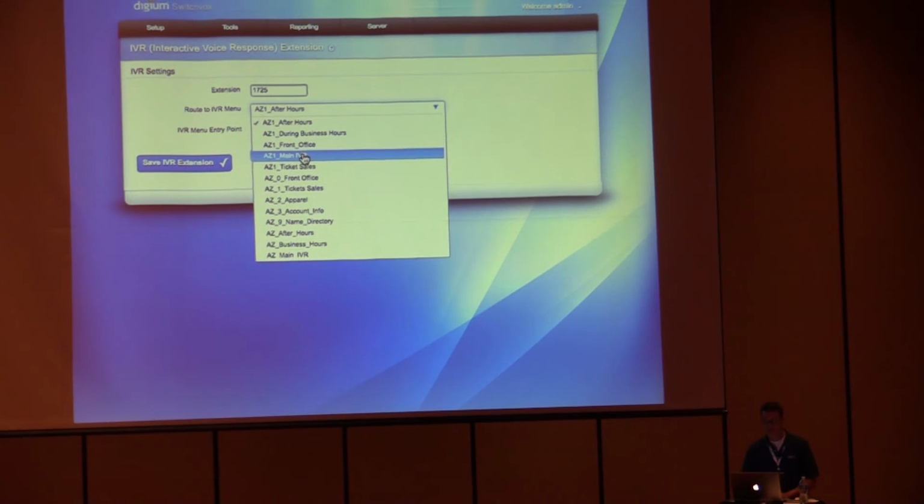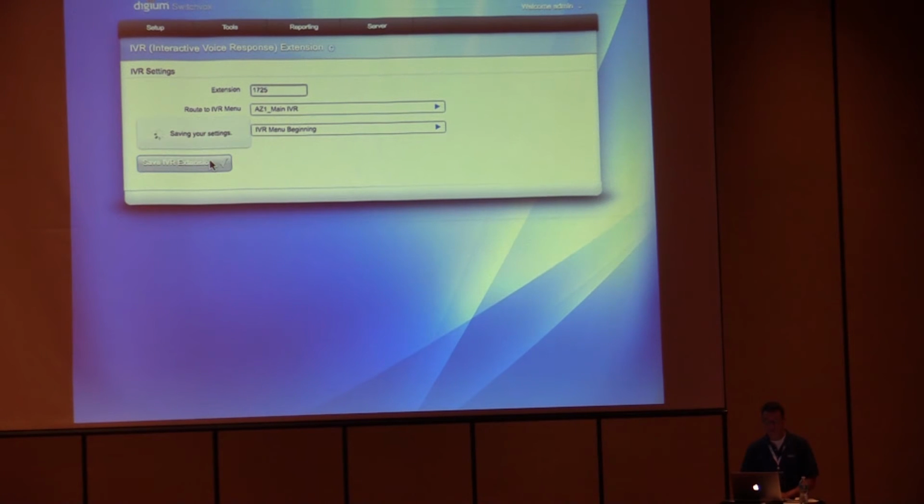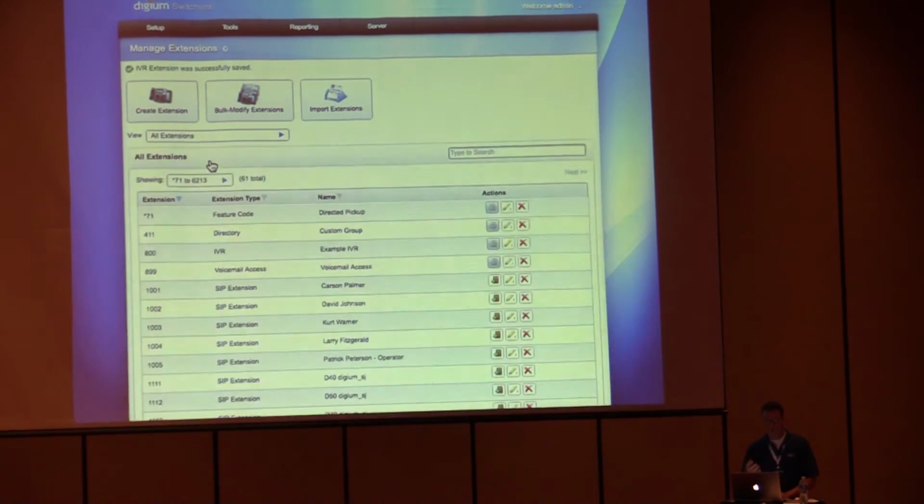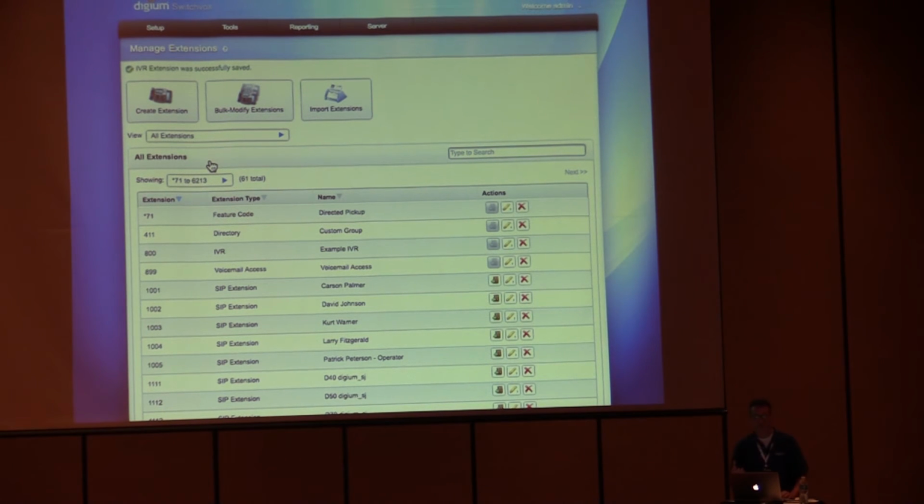And I would say go to my main IVR. So now I can use this extension to call it, or direct calls there from either a SIP trunk, PRI, or analog. Switchvox does support all 3. If you're doing just regular VoIP using SIP, you're ready to go right out of the box.